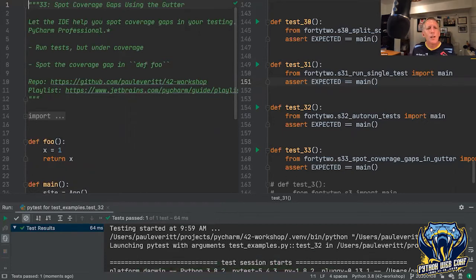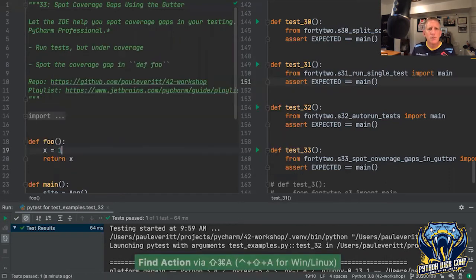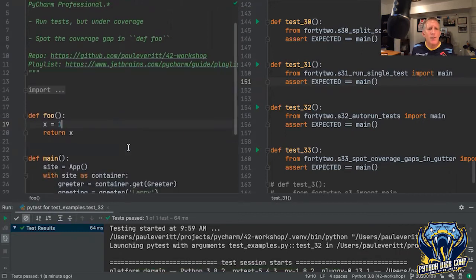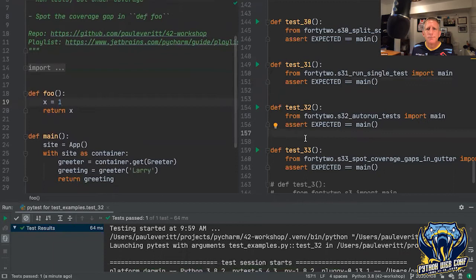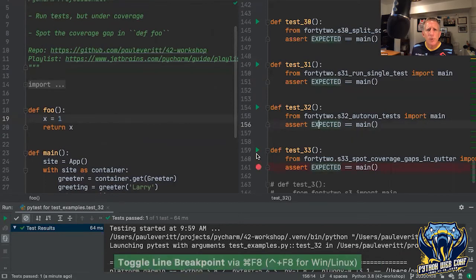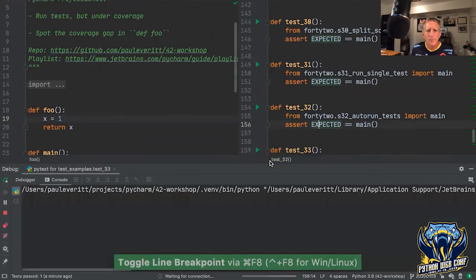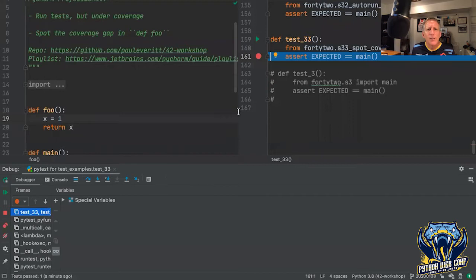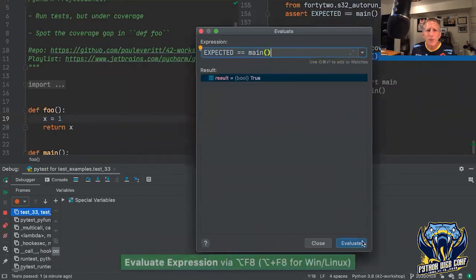Yes, Jeremy brought up the debugger and evaluate expression. I think I will show that. So let me unsplit first, confirm. Let's say I run this code under the debugger, and I'm in test 33. I'm going to put this here, and I'm going to run this test under the debugger. And I do this evaluate expression thing, I evaluate it, and it's true.